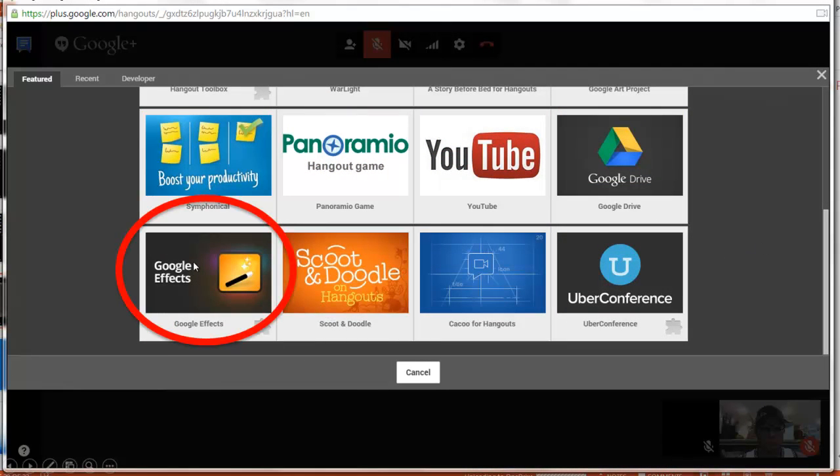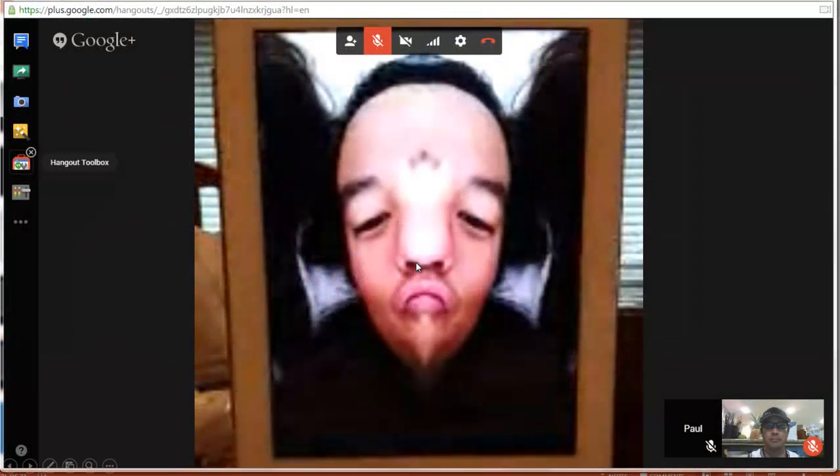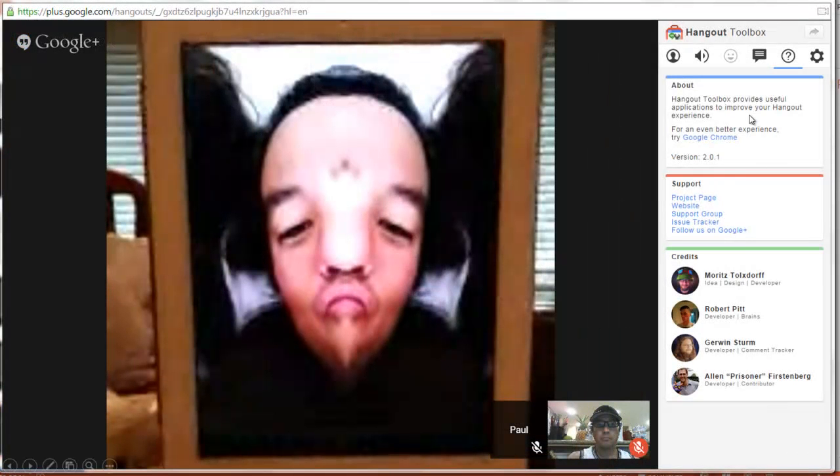We also use one called Google Effects as well, so I'll talk a little bit more about that one in a second. But when you install the Hangout Toolbox, the button, which looks like a little lunchbox, should appear on your toolbar, and it should automatically put up the Hangout Toolbox here on the right side of your screen.